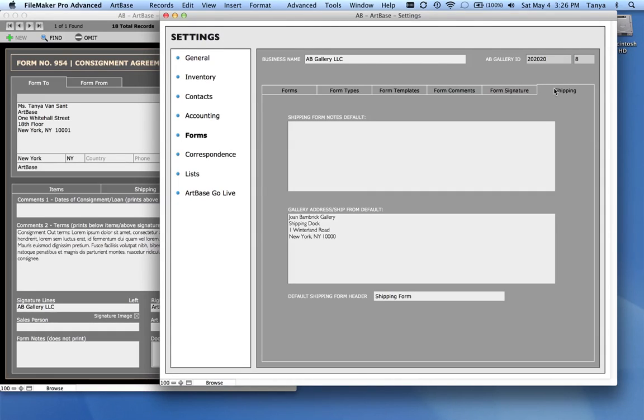And here's some shipping terms, so you can have it pop in some shipping form notes if you're always typing the same thing all the time on your shipping forms. You can default the particular shipping address that you want it to ship from every time. And your default shipping form header. Do you always want it to pop in as shipping form or pro forma invoice, however you like it to say. Okay, that is forms settings.